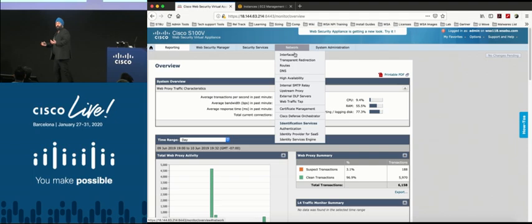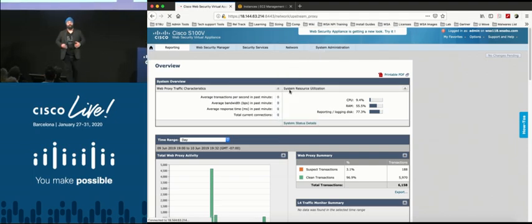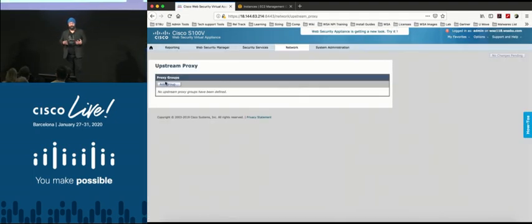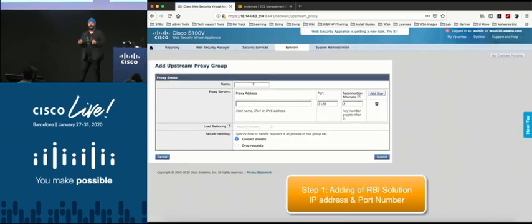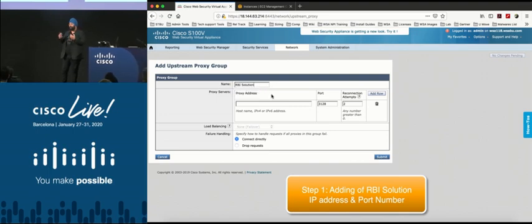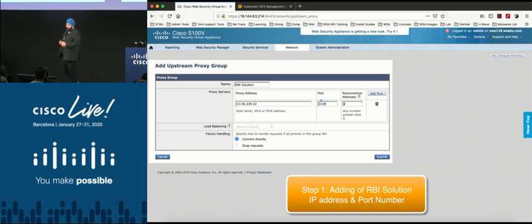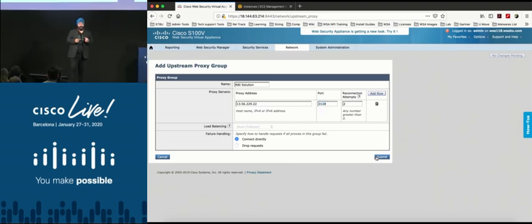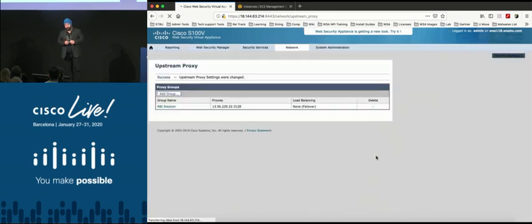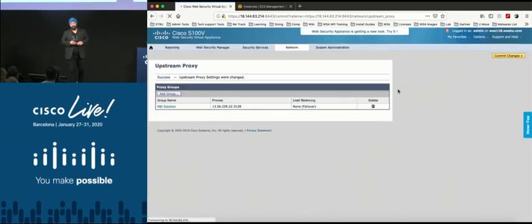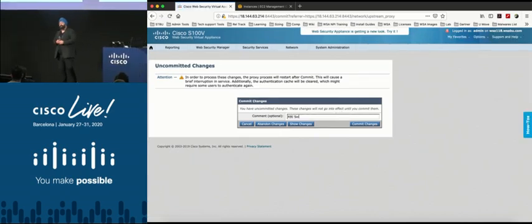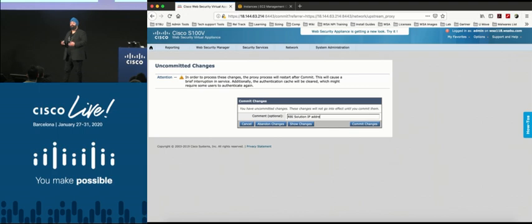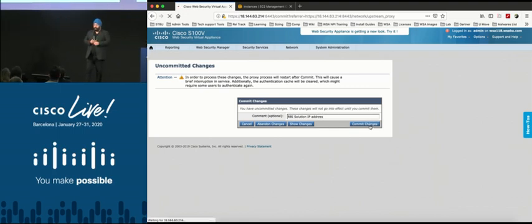the WSA itself. For the folks who are using WSA, it becomes very easy to relate to how you define what we call an upstream proxy. What we are adding here for the uncategorized URL is an upstream proxy as an RBI solution. We give an IP address, a port number, reconnection attempts, and connect directly. We define that here and click on submit. After that, commit changes is really required. We add that, put in comments on why we are adding this configuration, which you can refer to later for auditing purposes, and click on commit changes.